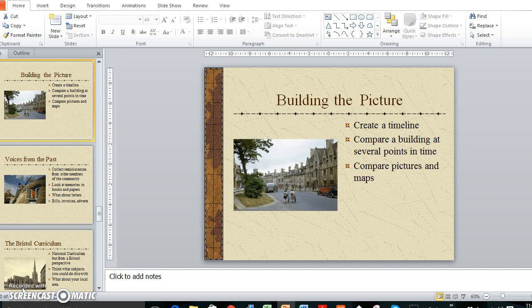You can create a picture of the area and what's been going on by creating a timeline and comparing buildings and other facilities over several points in time. You can compare pictures and maps. I know of one project which is online about Bristol, and by looking at different maps and images, you can actually see development of post-war housing estates around the outside of the city, and that, for the people who are living there, is really fascinating.